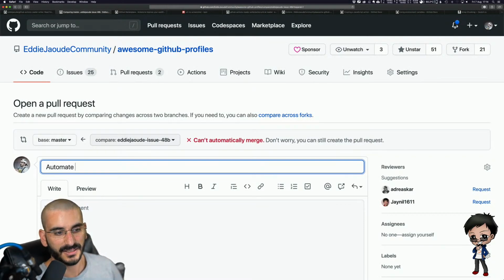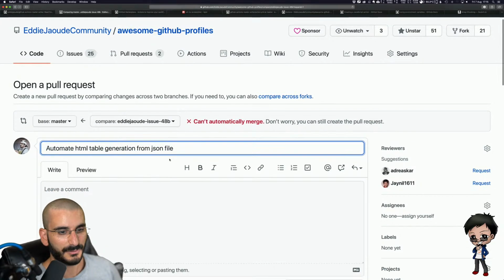Automate HTML table generation from JSON file. That's just so cool. And I'm going to take a screenshot. It's always good to take a screenshot.